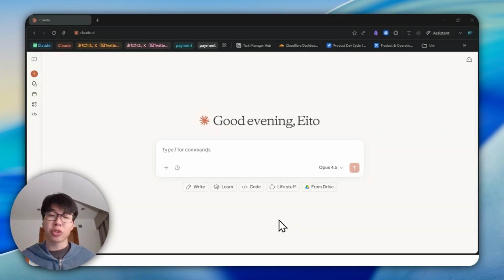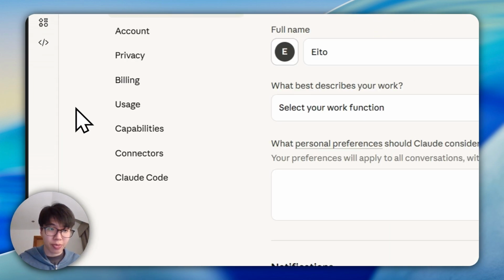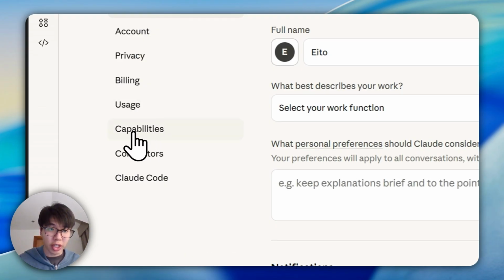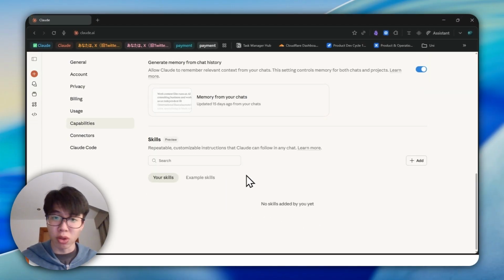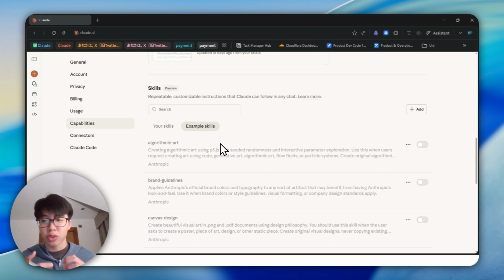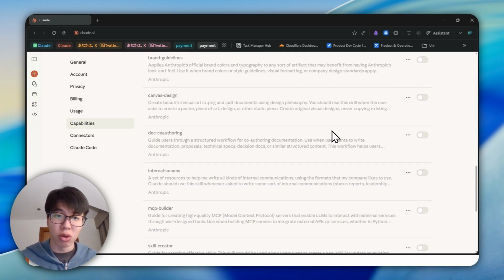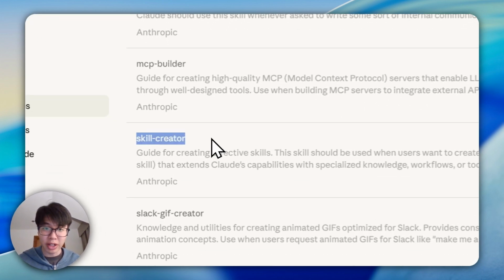Now I'll demonstrate how you can make a skill of your own. First go to your settings from here, and within settings go to capabilities, and if you scroll down, this is where you configure all of the skills. One skill that I want you to enable is one of the example skills. Example skills are official skill sets that Anthropic provides for free. The one I want you to enable is the skill creator.